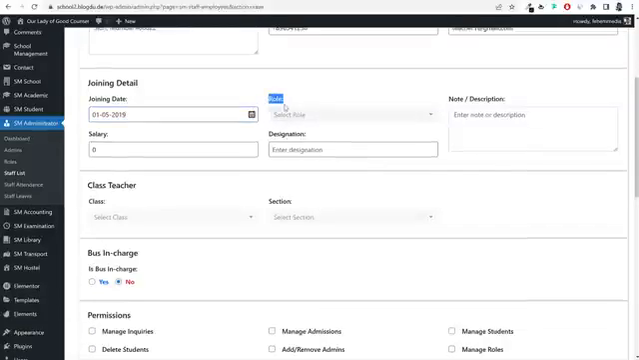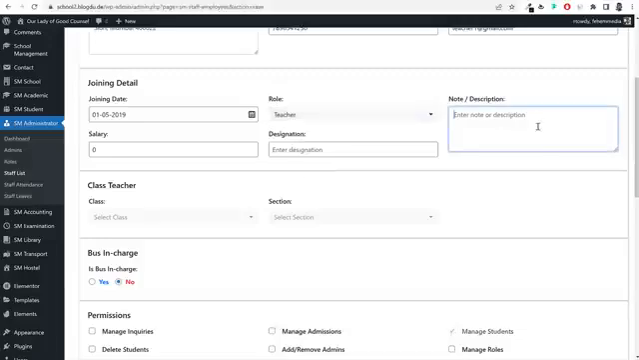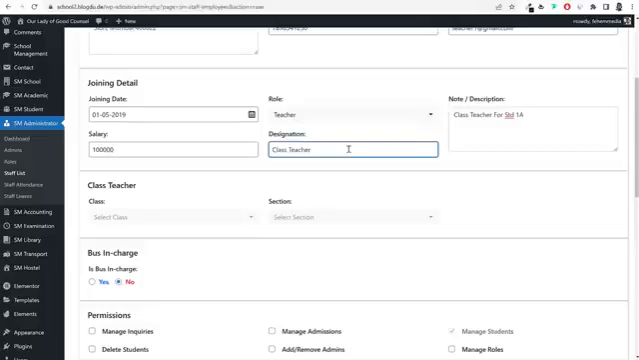And most importantly, you can assign this person a role. This is a teacher, so we can assign this role. You can add some description like class teacher for standard 1A. Now what is the salary of this teacher? Very important to manage expenses and all those things. Maybe salary is 1 lakh rupees per month, and designation is class teacher. If somebody is a supervisor, somebody is a head teacher, anything like that, you can add that designation.